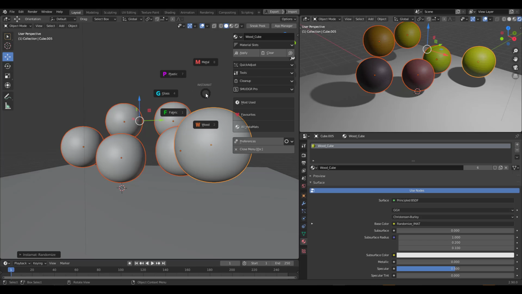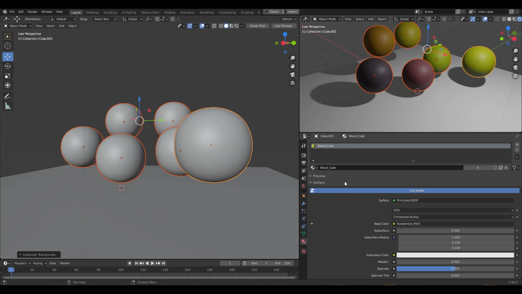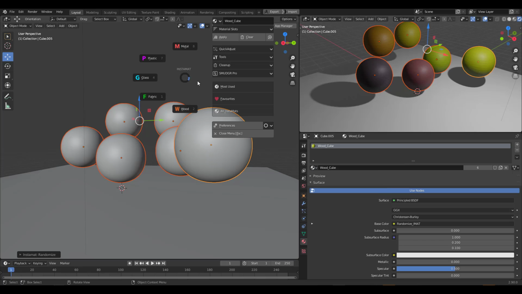So if you tap Shift and F one more time, go over to this part where you have cleanup, you can choose to purge the materials, purge images, or you can clean the entire slot. So if you want to purge all materials or you want to auto rename all materials, you can do that. But for this case, what we want to do is to purge materials that we're not using, which are these materials right here. Except for this particular one, these are the ones we want to purge. So we'll tap Shift and F, go over to cleanup, and then purge materials.